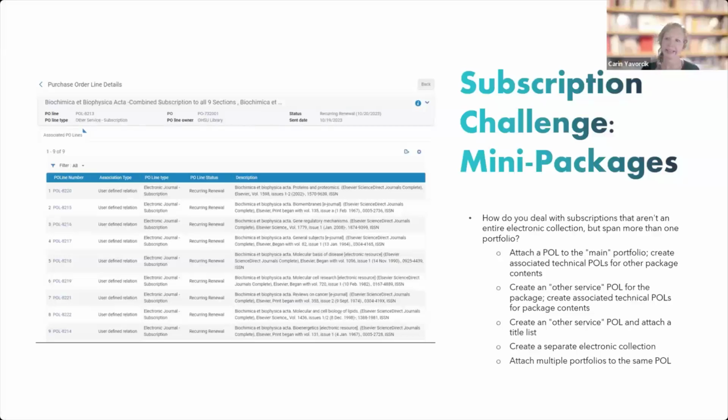And the difference between that and the usual PO line is that a technical PO line can have an amount of 0 and a price amount. And then you can associate it with whatever PO line has the actual spending on it. So you can attach the full spend to a single portfolio and then associate the other portfolios, or you can create it as an other service. An other service is the only kind of PO line that doesn't have to be attached to inventory. And then you can associate the technical PO lines that way.